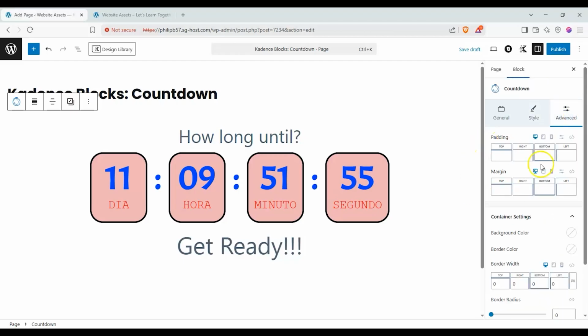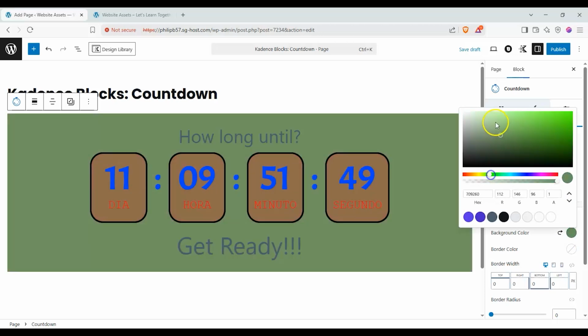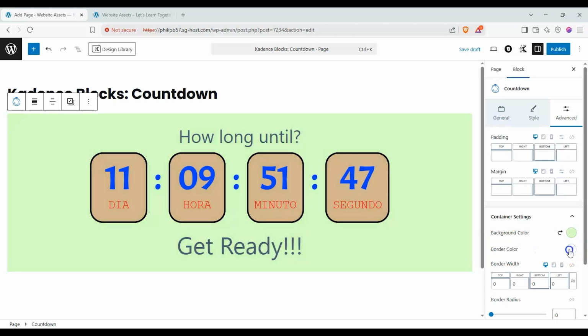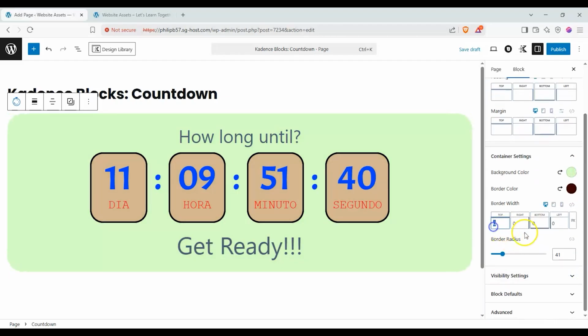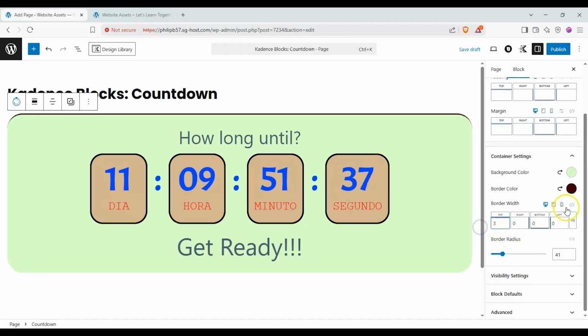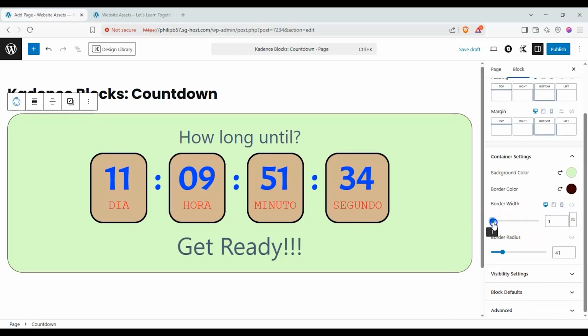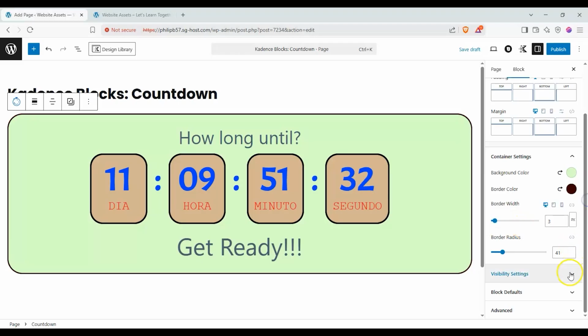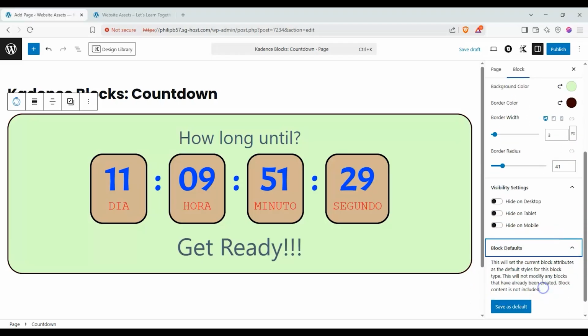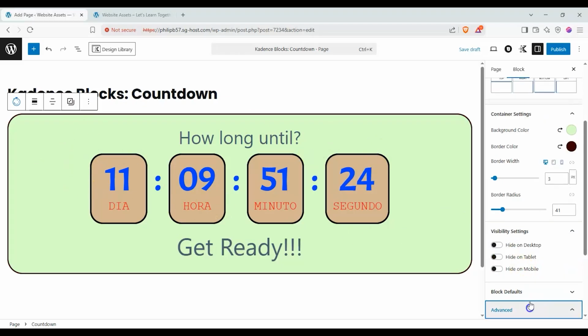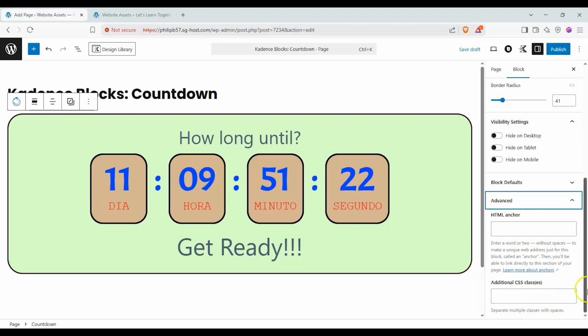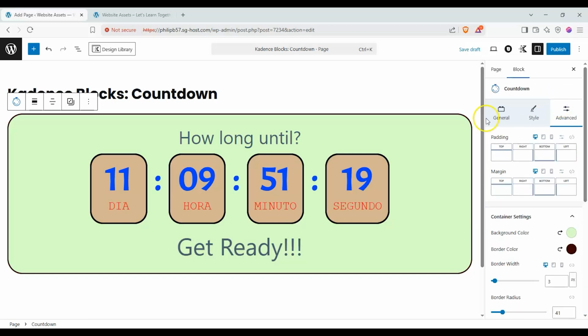And under advanced, we have padding and margins and our container color, which we can change to something else. We can also change our border color for this, and we can put a border on this as well. Probably 3 for all sides. Okay. And then visibility settings, we can hide this on desktop, tablet, and or mobile. We can set this as our default block if you wanted to keep the formatting and style. And last but not least, we have HTML anchor and additional CSS classes if you need to use those.